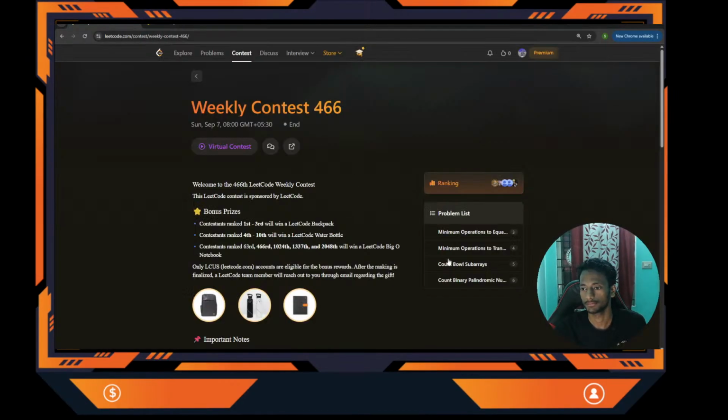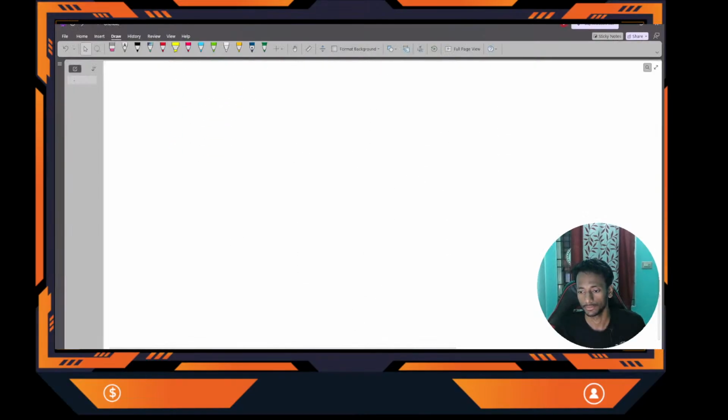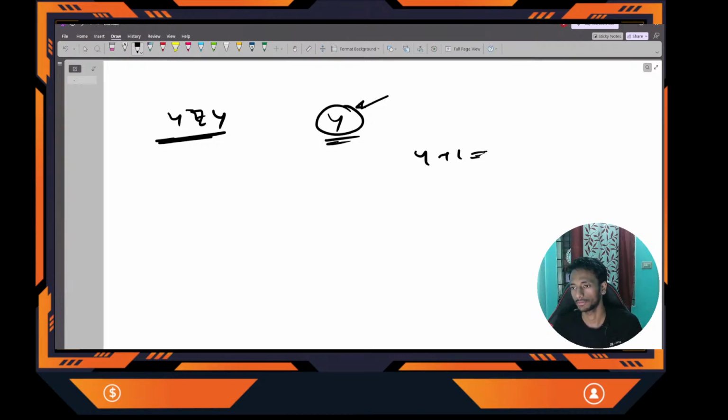So that means we have some string. Let's see the first example, yz. In one operation, what can I do? I can take one character. Suppose I choose y. They mentioned that in one operation you can choose any character. Suppose for this operation I have chosen this y. Now all the characters present as y in the input string will be converted to the next character. What will be the next character? y plus 1, so it will be z.